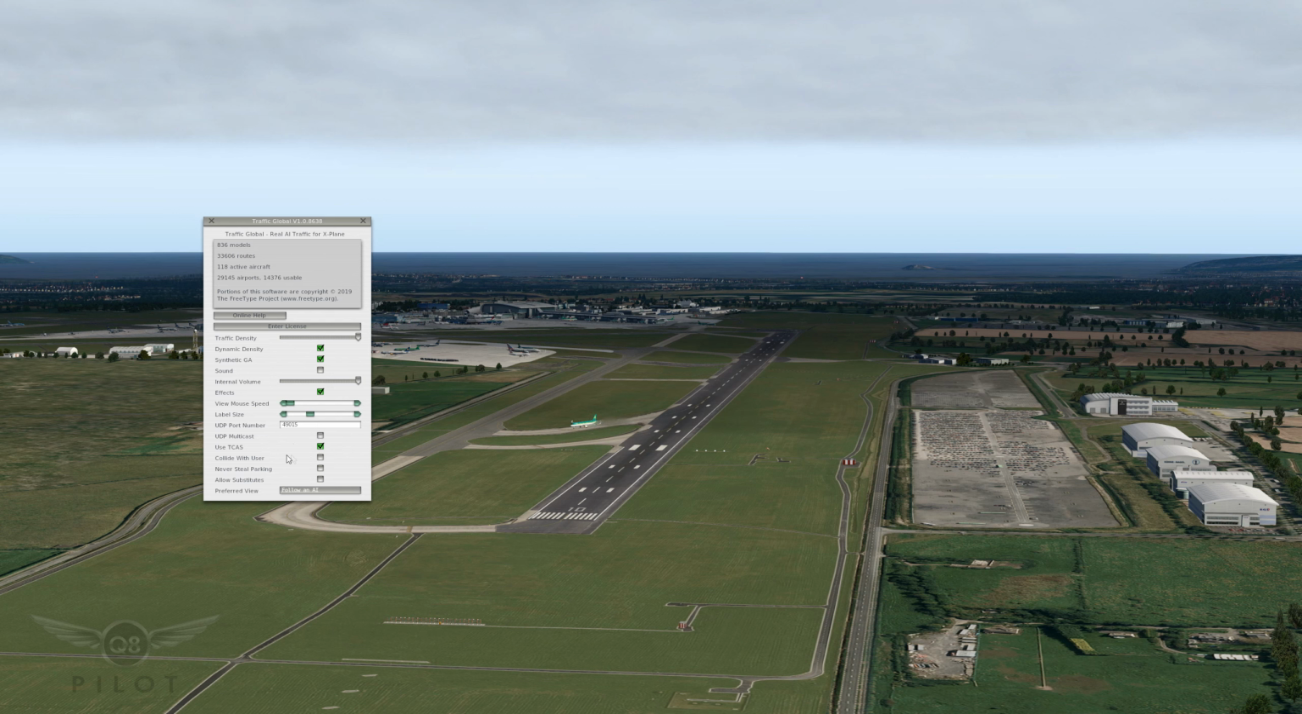Use TCAS is ticked, collide with the user is unticked, never steal parking is unticked because I'd like to load the aircraft wherever I like, and if you tick this one, then you will not be able to place your aircraft at a position where AI traffic has placed an aircraft.